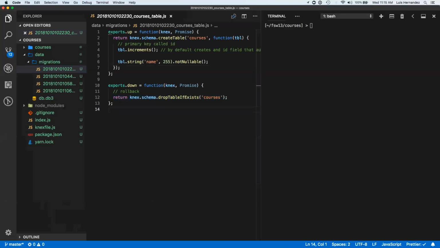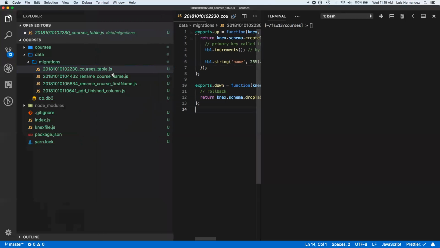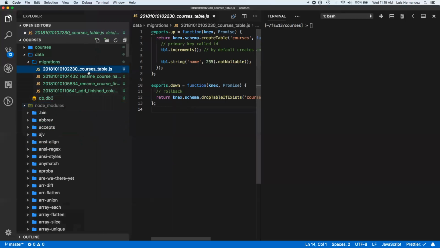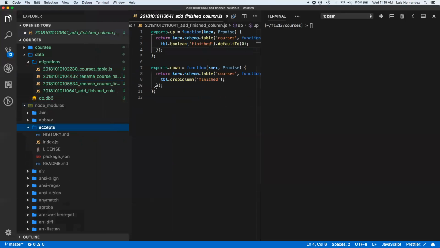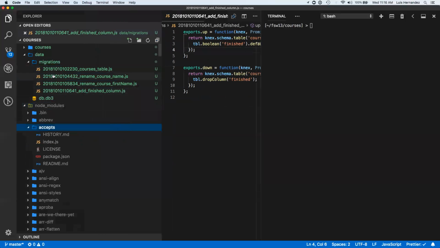So where do you find information on the terminal command? Add finish column is a name that I gave it. When you do migrate make, you give it a name so that you have a name for the file. What I tend to do is give it a descriptive name. So when I see this, I say, oh, this creates the courses table. This is going to rename the course name field. This is going to rename the course first name field, and this is adding a finish column. It's just a name. So what Knex does is it adds a timestamp at the beginning and then the name that you gave it. This is for me, that name.